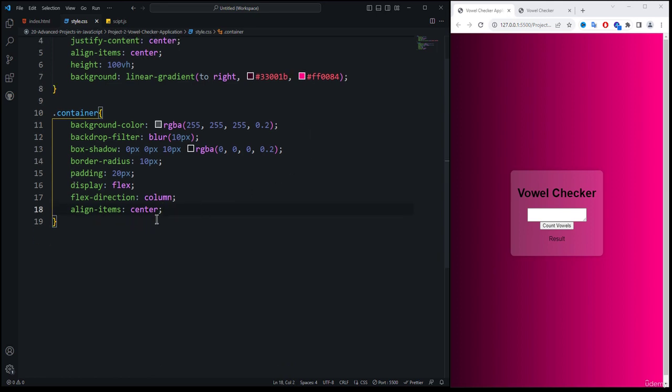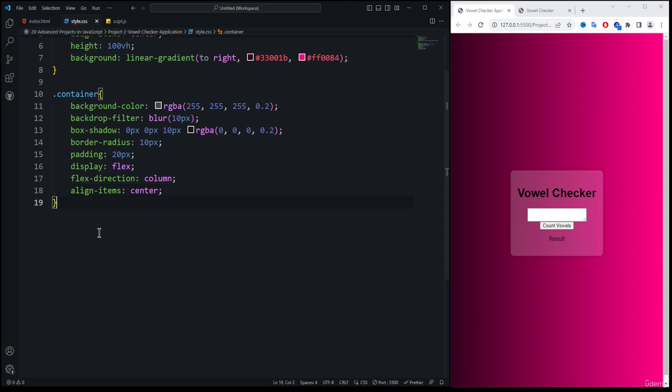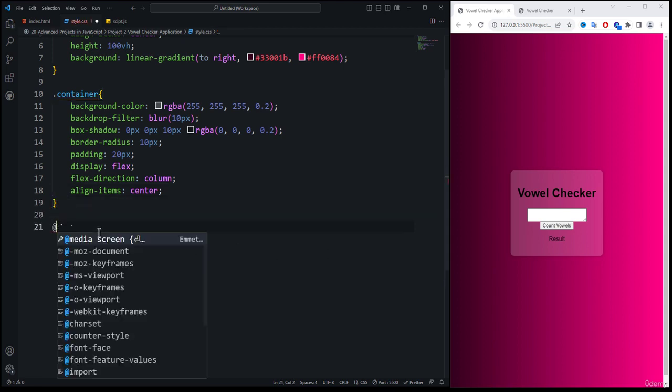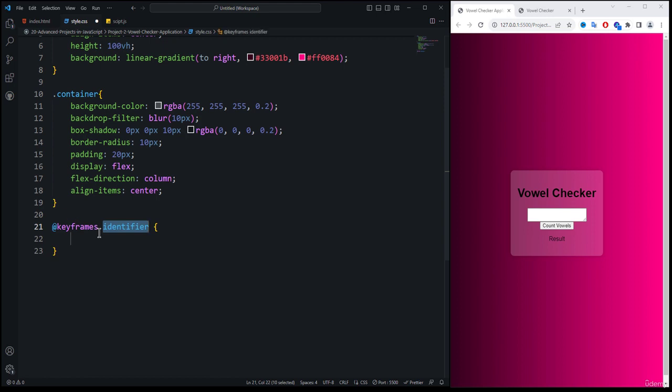Then we need to create the animation. For that we need to create the keyframes for the neon glow. So here I will be using the keyframes. Then we need to specify the identifier, which is neon-glow. Okay, so this will be the identifier. Then from, we need to specify its block of code, and then here we need to specify the to, then its block of code.